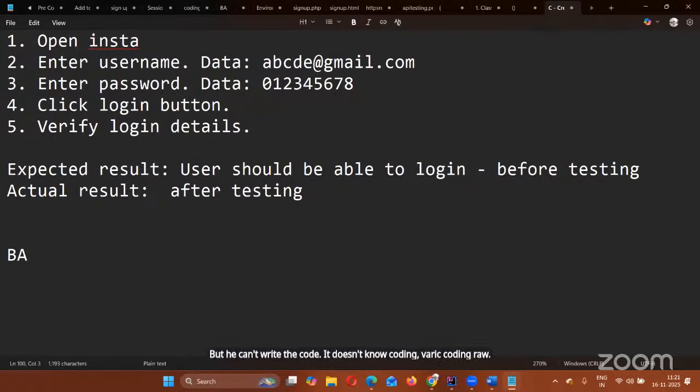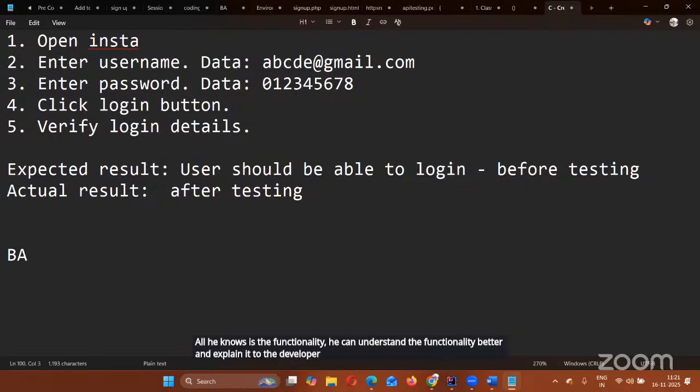All he knows is the functionality. He can understand the functionality better and explain it to the developer. He will explain to the developer, boss, we have a Volkswagen customer. He has a big factory. He needs to track all the parts that are coming, all the cars that are manufactured, all the cars that are sold. So he wants a software to track all of this. Can you please develop? These are his requirements.